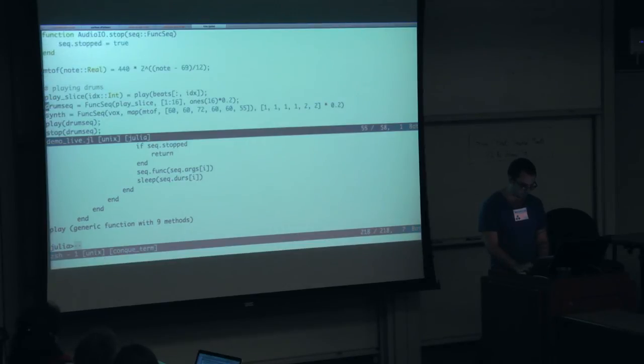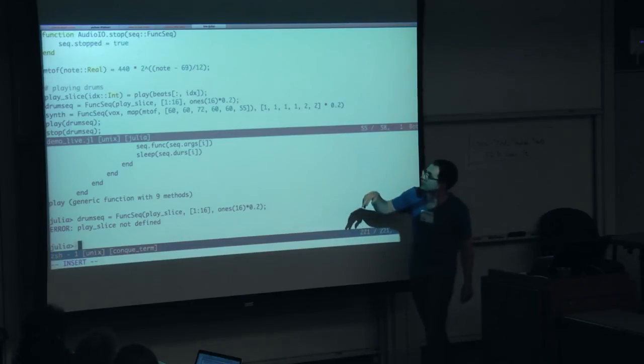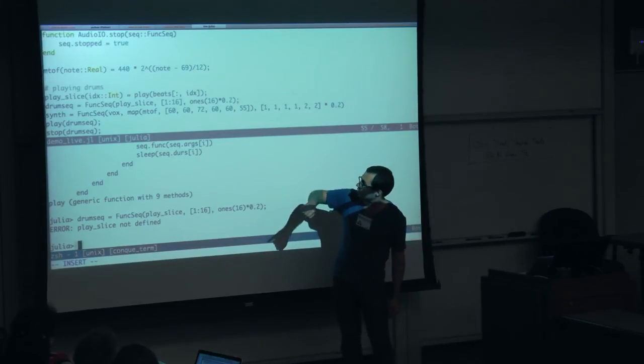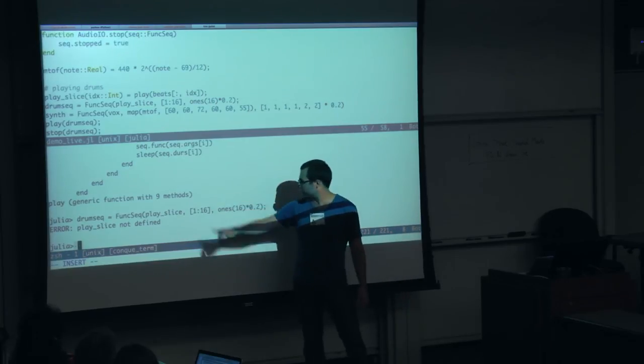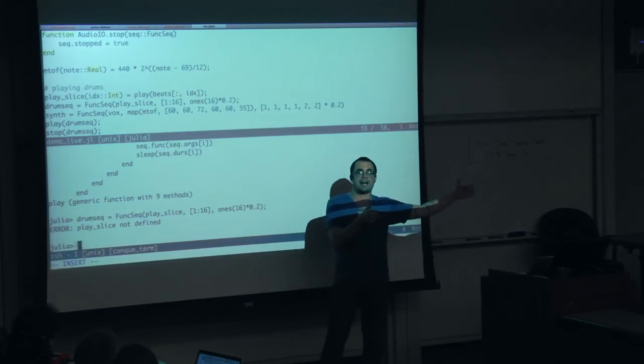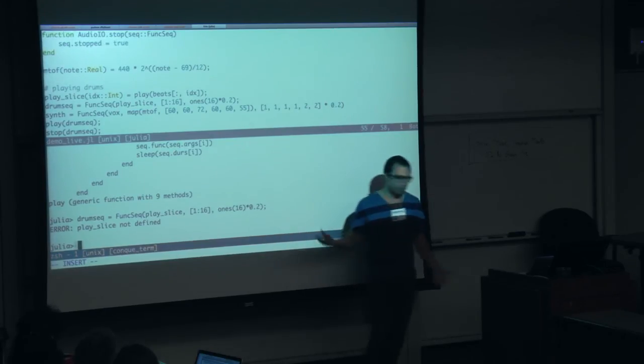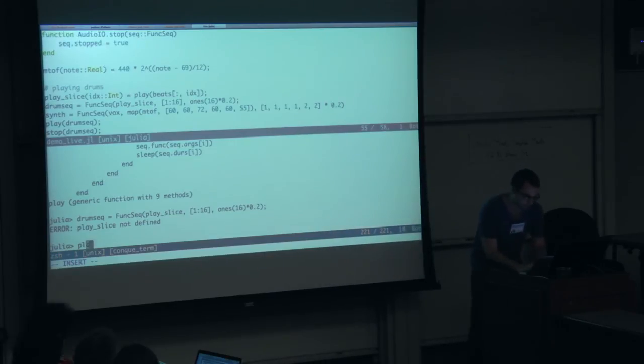So we can take that slice, and here I'm giving it the play slice function. I'm giving it array indices from 1 to 16, so I'm going to play the first half of that audio, chunk by chunk, and they're going to be separated by 0.2 seconds each time.